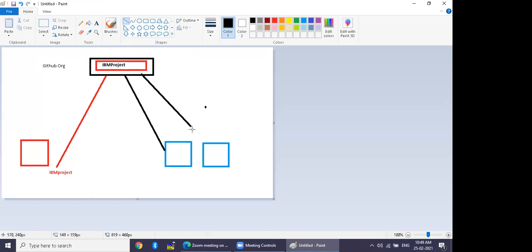This remote repository is going to be cloned by both the developers. The moment both developers clone, they get this IBM repository available on their local machine. Then they put their code, they commit and push. But the challenge with this architecture is that a team leader or a project manager who is managing this GitHub organization has no clue who committed, who updated this code.